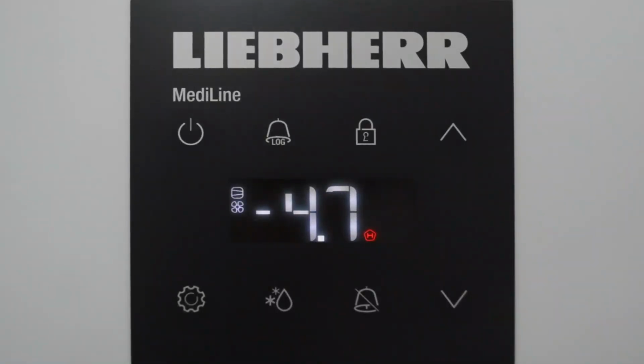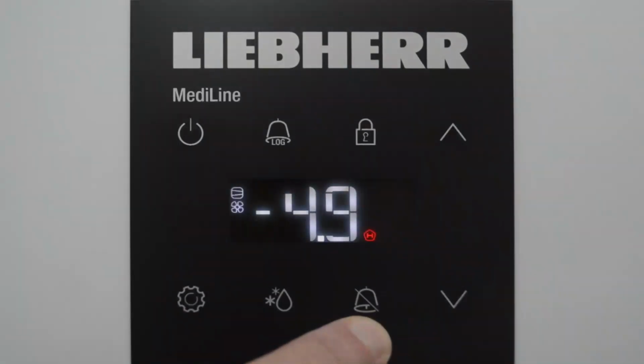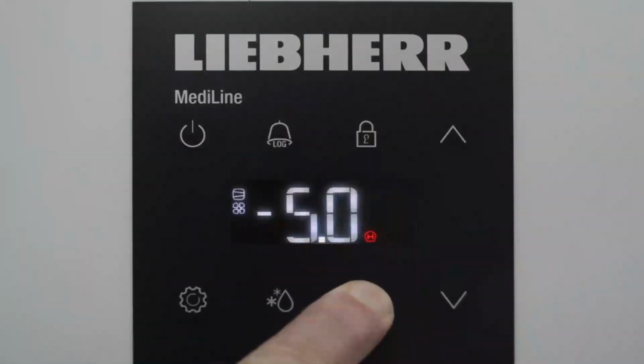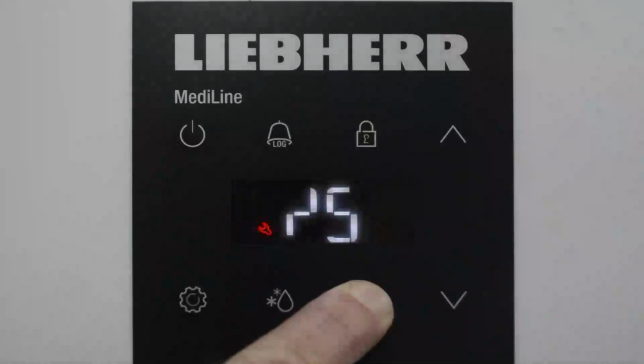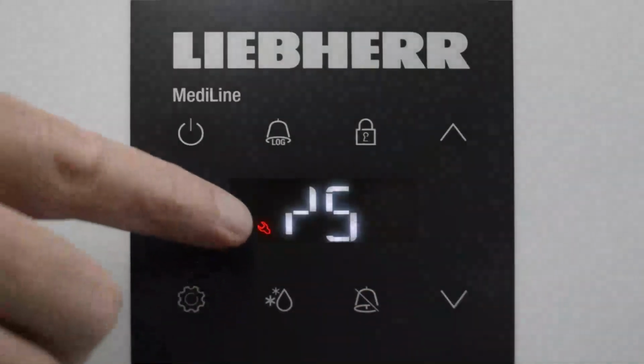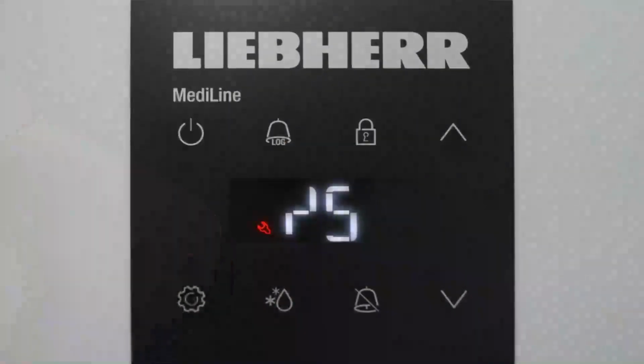To enter the settings program, you hold down the bell button with the diagonal line, which is the button you would depress to quiet an audible alarm. You hold it for 5 seconds. The screen will now display an approximate 5 with the symbol of a spanner.